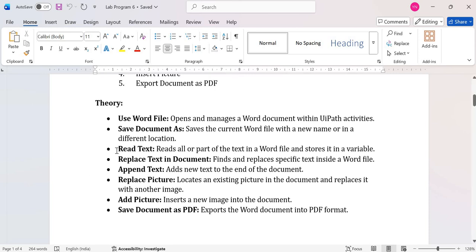Then we have read text. It will read the complete information of a file, or a part of it, which is there in the Word file, store that in a variable, and you can print that in the console output window. And then replace text in document is all about finding some particular text and replacing it with another text in the document.